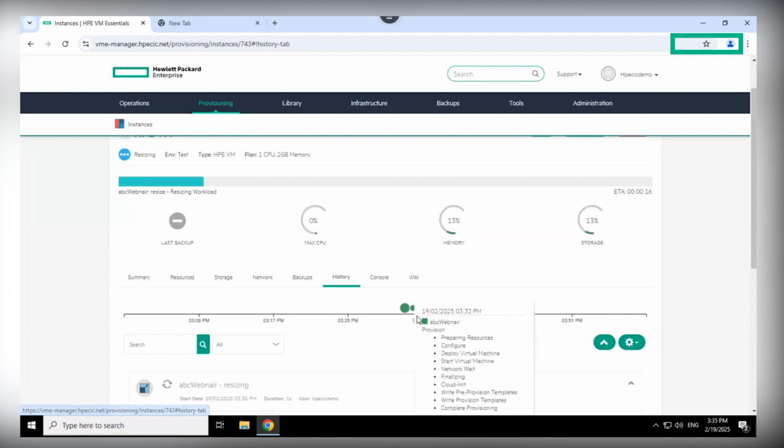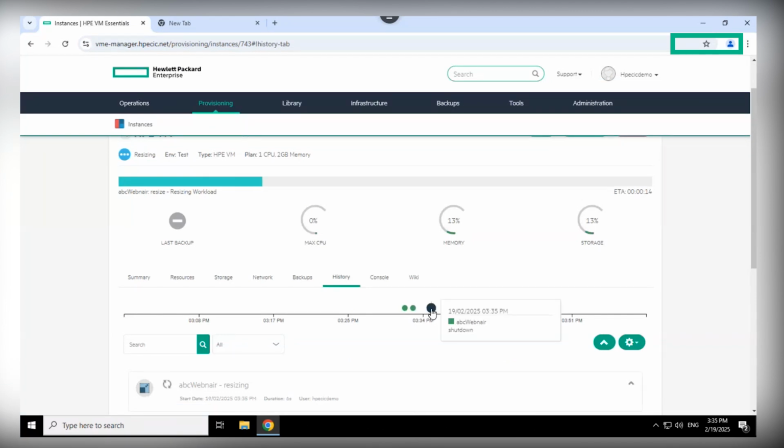And once again, on the history, you can see this new event. So it's being shut down. It's going to be reconfigured, and you'll see 1 vCPU, 2 GB of memory go to 4.